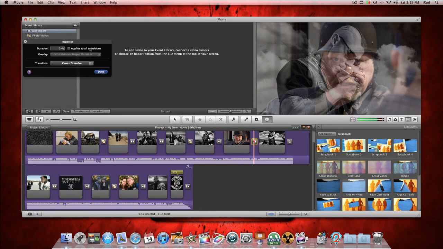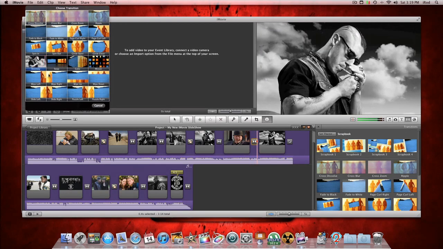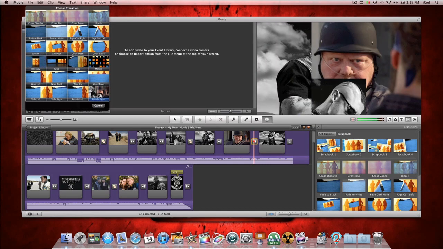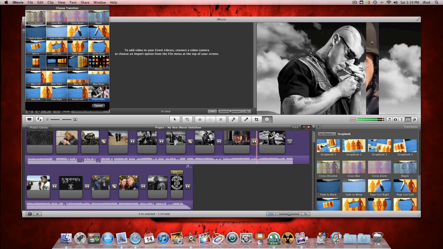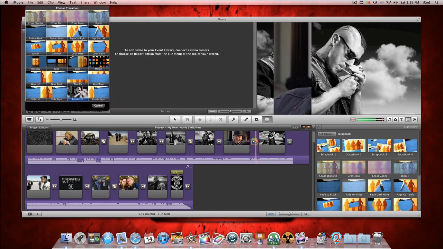Duration. Apply to all if you want it to affect all of them. Overlap. Cross dissolve. Choose one of the many transitions from here. Scroll over it to see how it actually looks.